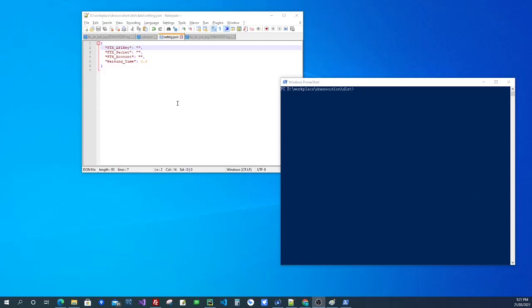Now I clean up the API key and the secret and the account. That's the JSON file you will get when you first time download my bot. And if you don't put any API key and secret, or you put the wrong API key and secret, when you run the bot for the first time, you will get the error, saying FTX connection failed.